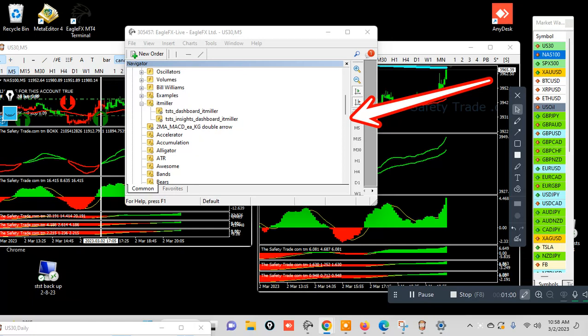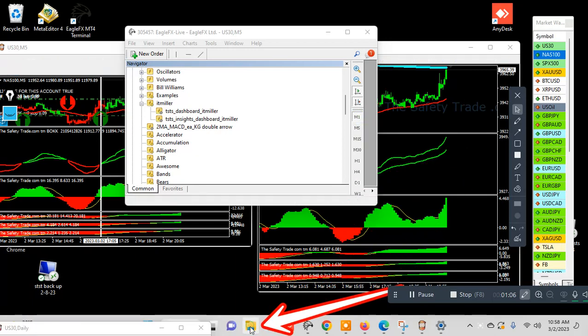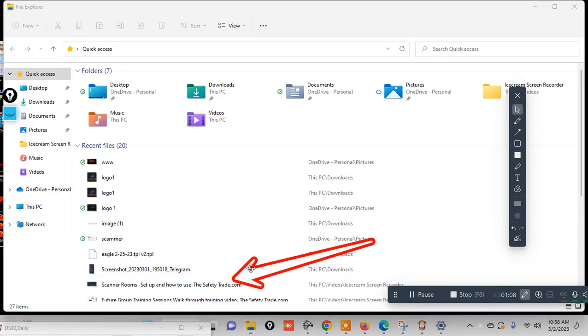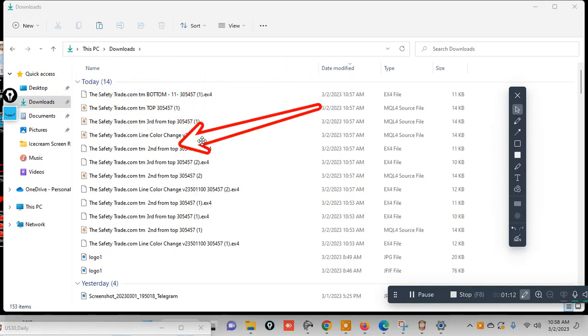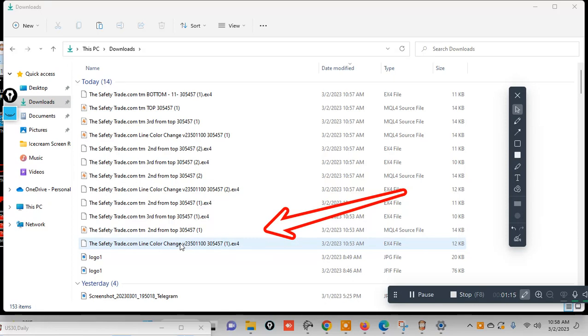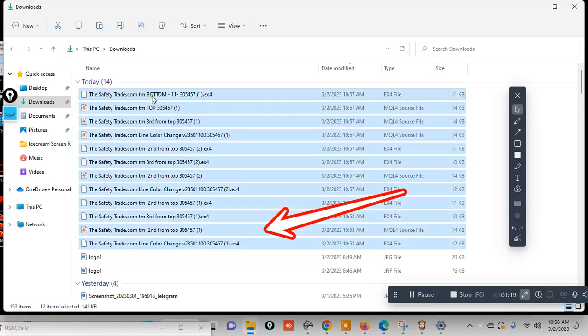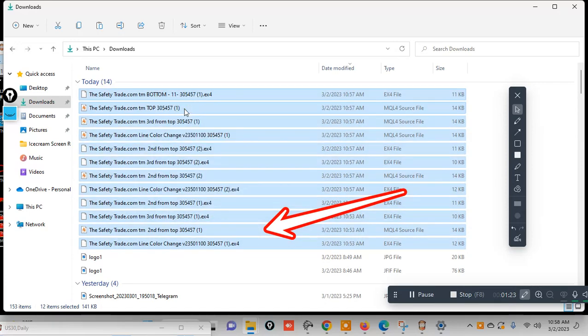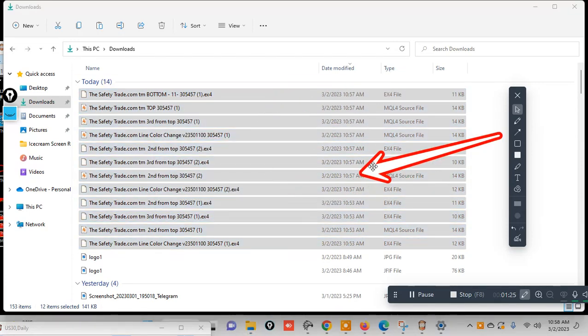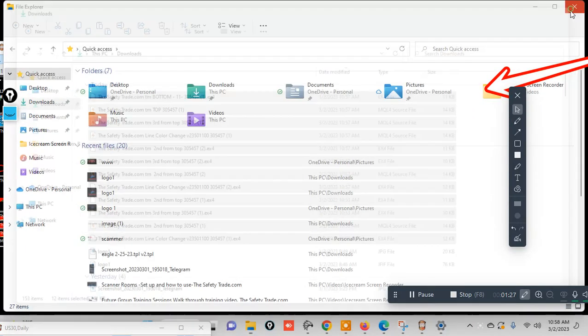So after they're downloaded to the download folder down here, you will open up your folder by double clicking on it. Then you will go over to downloads, and then you'll see your indicators. What you'll do is left click on one, hold down your shift button, left click again, and then right click and copy. Now they're all copied over. So then we're going to close down your downloads.